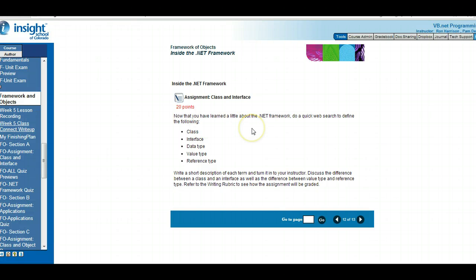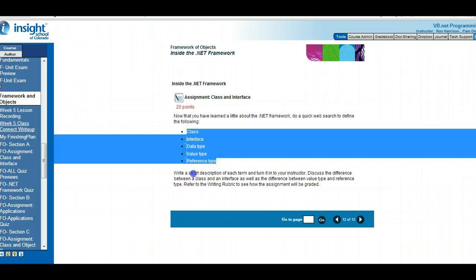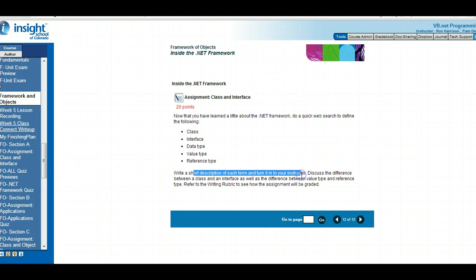A class and interface assignment. Here you're going to do a quick search on these 5 items, write a short description, and turn it in. I would call this the Framework and Objects Class and Interface assignment. That's the name I would save it as to turn it in.